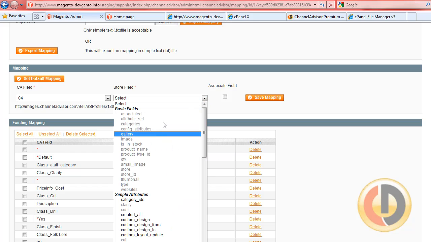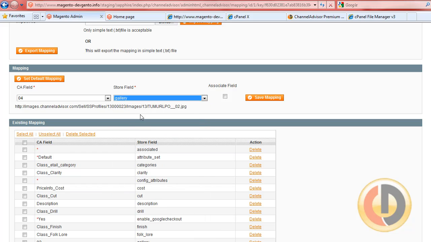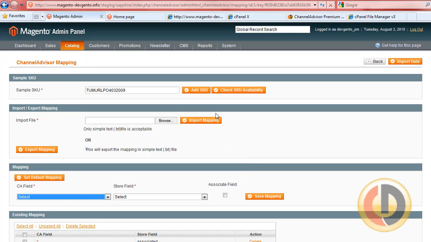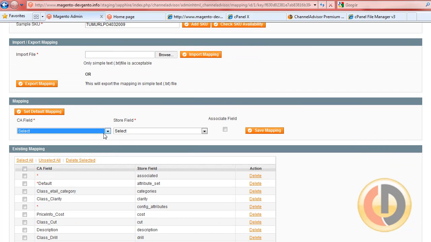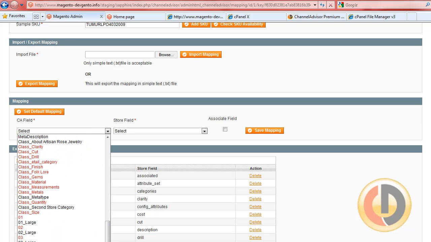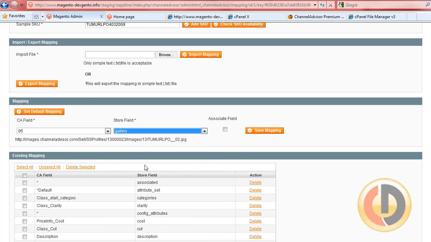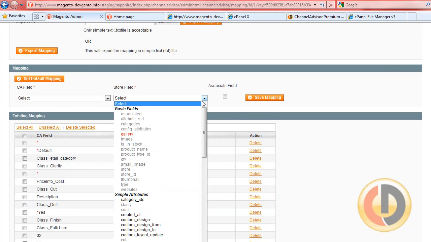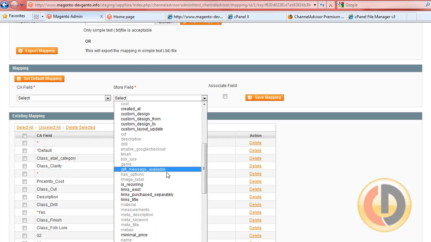And gallery. You'll notice gallery is in red. Gallery is one of the few fields that you can use as many times as you need because it can handle multiple entries. We're going to go back down to 5 and again hit gallery. Now, you can map all of your data.